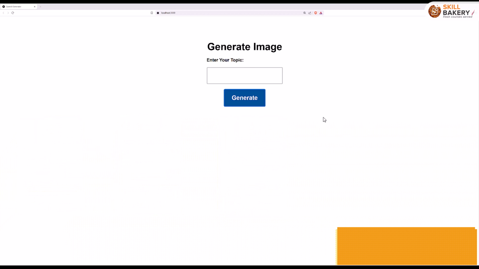In our previous lecture, we saw how to generate images using OpenAI Create Image method. Now in this one, we'll be taking a step forward and we'll be providing a user interface where one can provide the prompt, and based on that prompt, the user will be able to retrieve or generate that image.